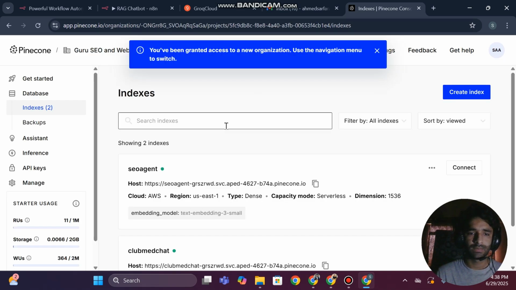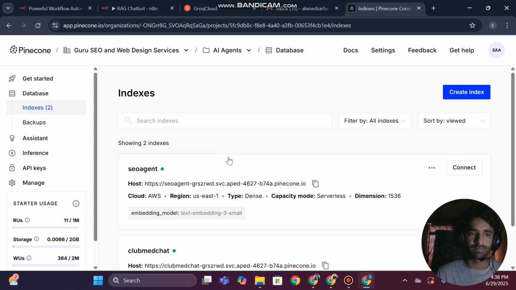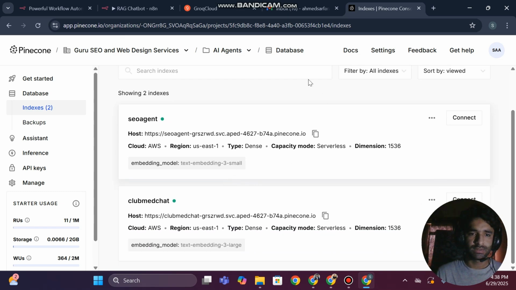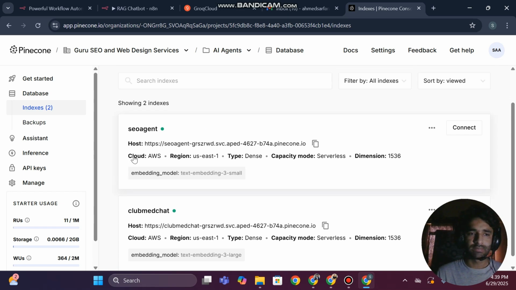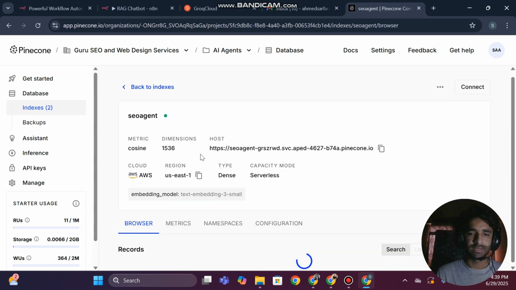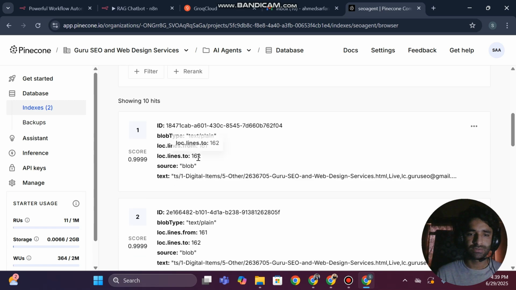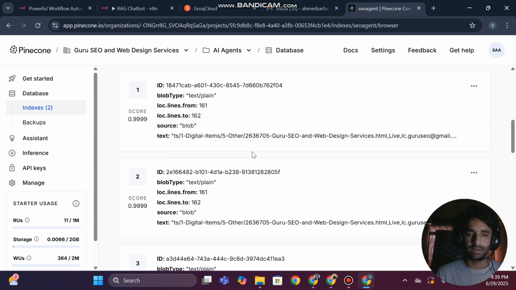Now here we are, and I guess I have already used this before because there are some databases here. These are the default databases, because I selected that I want to use a sample dataset, therefore it has given us sample vector databases which already have some data. Let's click on SEO agent to see what type of data it has. So SEO, web design, okay, something like that.